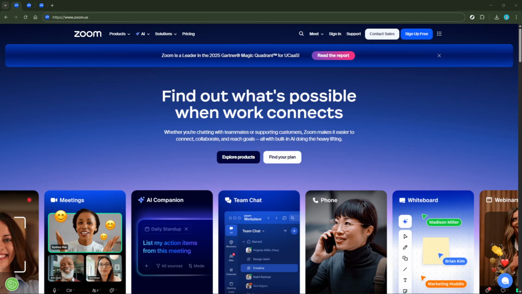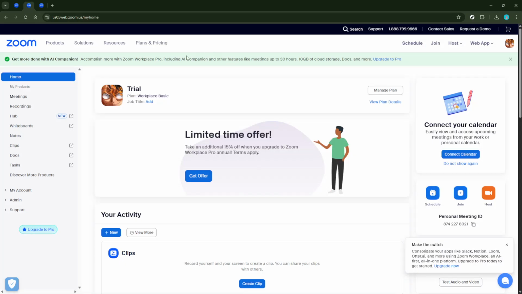First things first, open the Zoom app on your device and sign in with your credentials. If you're not signed in, you won't be able to proceed with scheduling your meeting. Once you're logged in, you'll see the home screen. Here, you'll find several options, but the one we're interested in right now is the Schedule button. Go ahead and click on that.